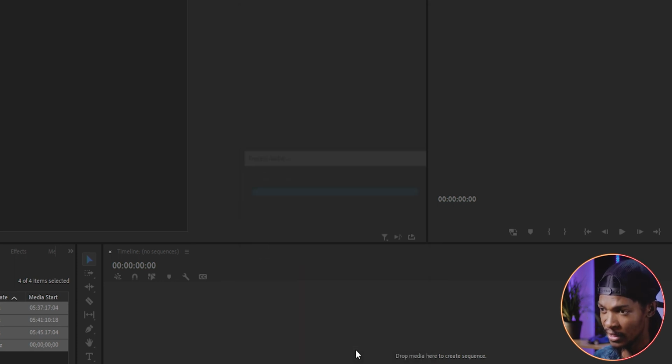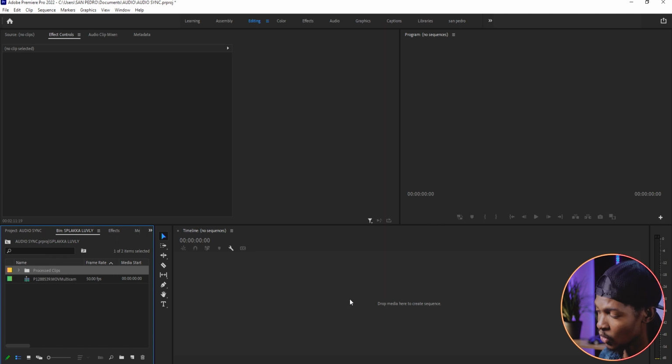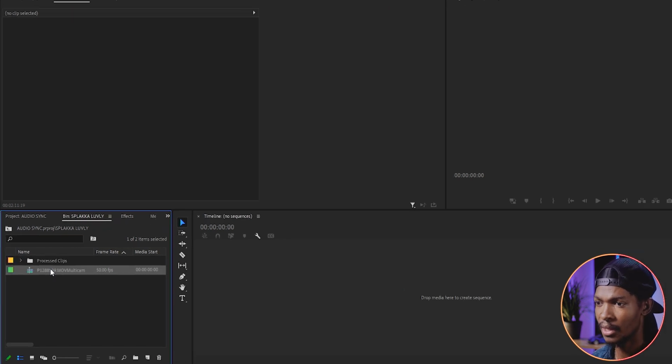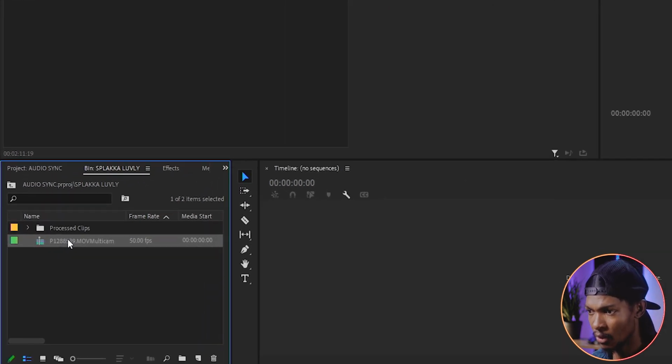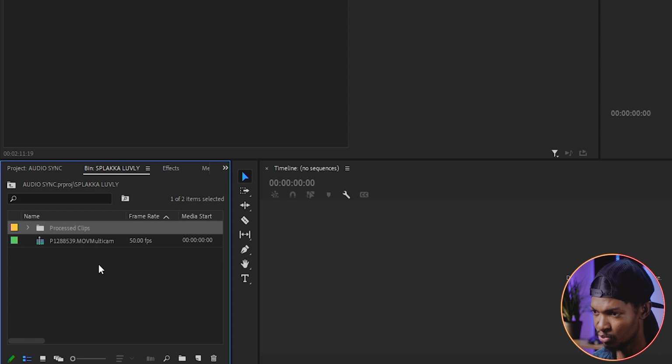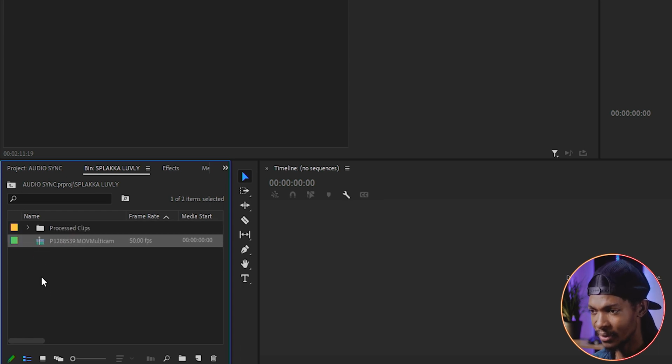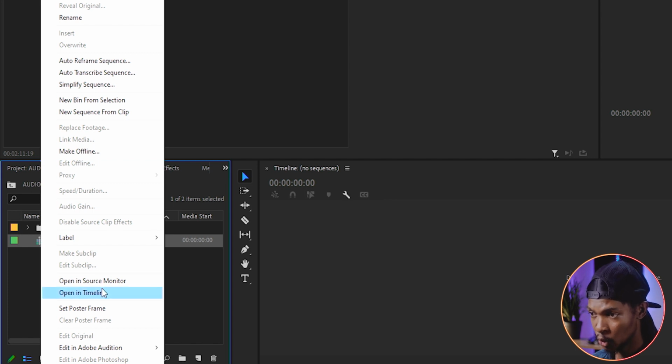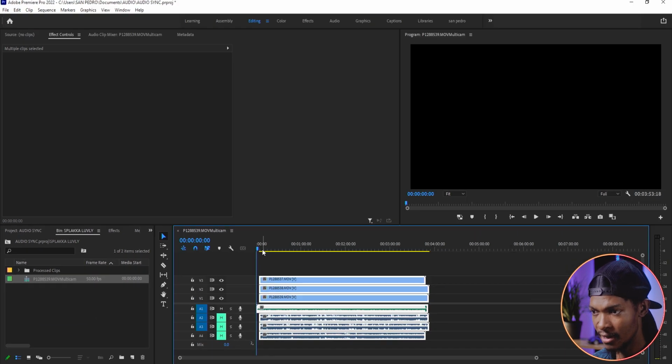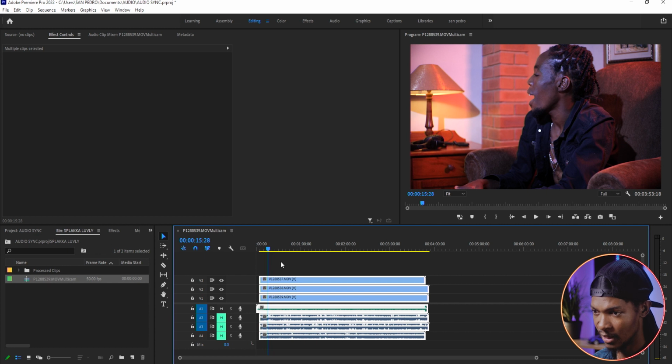Premiere Pro will sync all your video clips to original audio in seconds automatically. When it's done, all your video and audio are in sync. It will create a folder of the clips it has synced called Processed Clips. It will also create another sequence. Right-click on that sequence and go to Open in Timeline, and here they are perfectly synced.